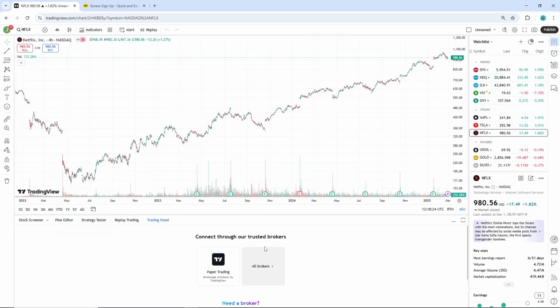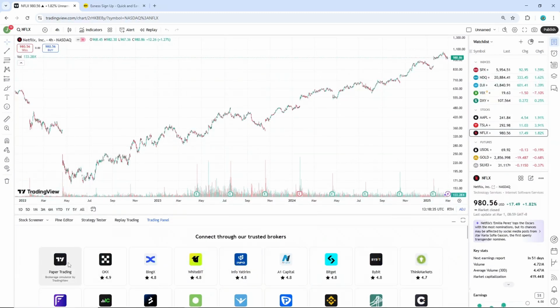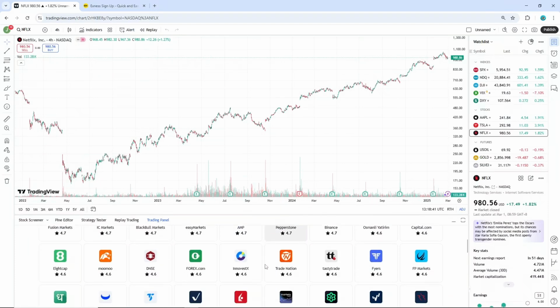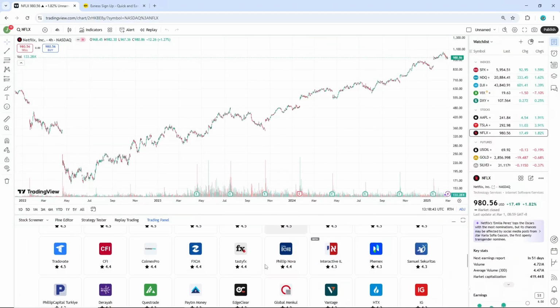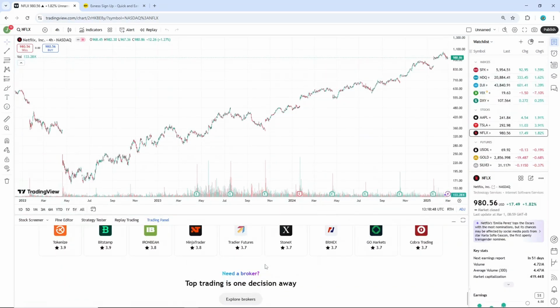And from here, as you can see, you could connect through their trusted brokers. You could just simply select all brokers down below over here to see all of the brokers available. And from here guys, you will have multiple options provided by the TradingView, and you can just simply find Exness over here. And now if you don't find it guys, sadly it is not available yet on TradingView.